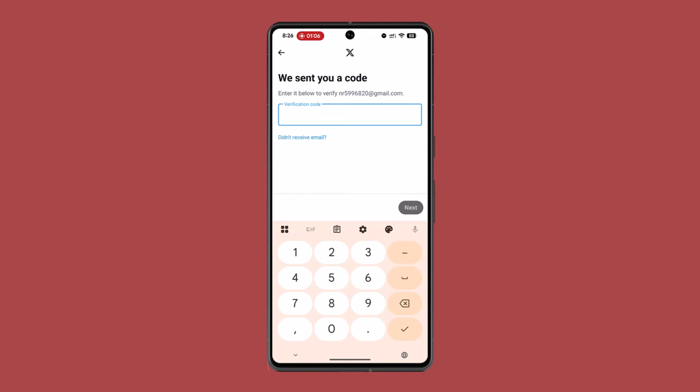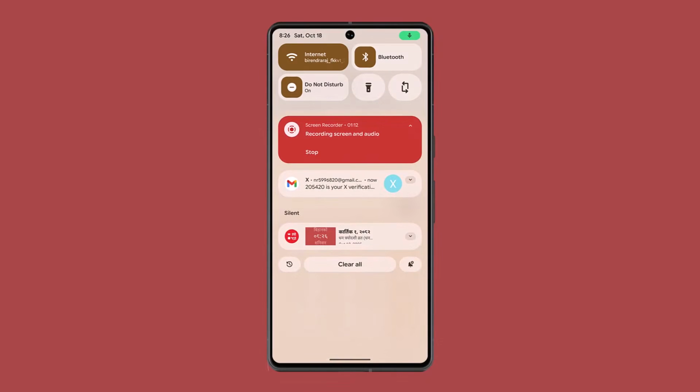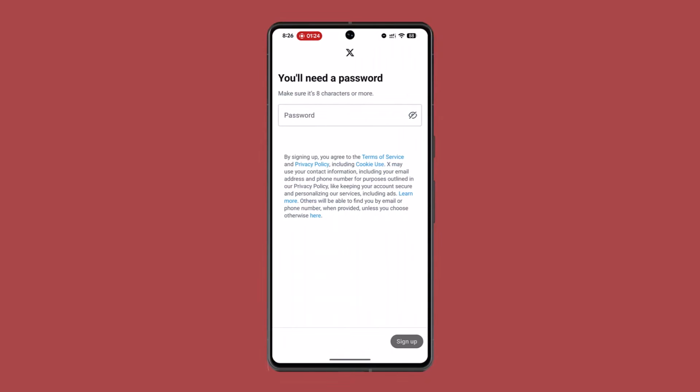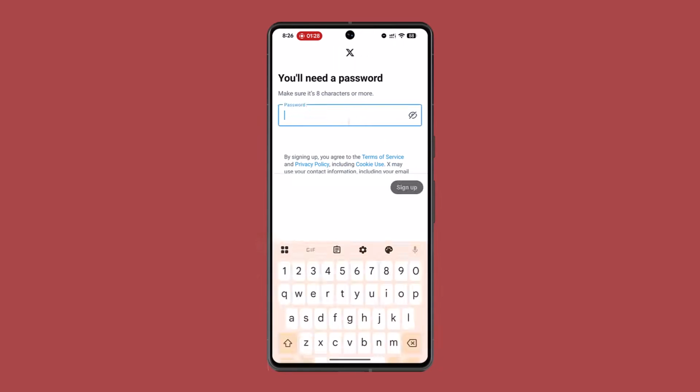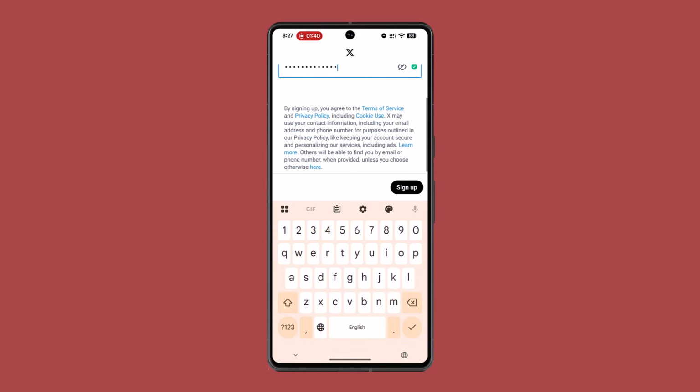Now then, it's going to ask you to type in the verification code that has been sent to your email address. So basically, you want to swipe down. Here you have the verification code. Tap the next button. And now you will be asked to create a password. Make sure to go through the criteria underneath as well. After you're done creating a password, click on sign up.